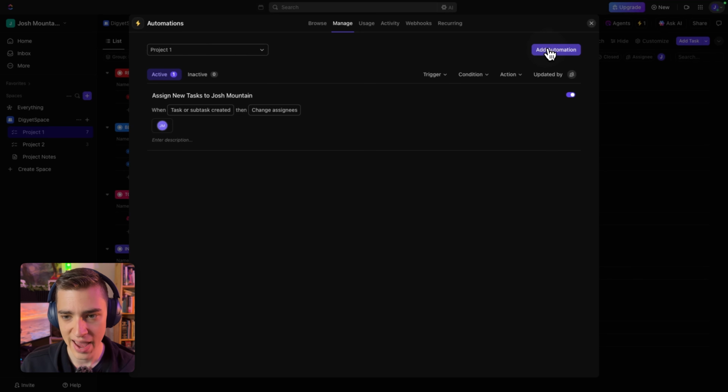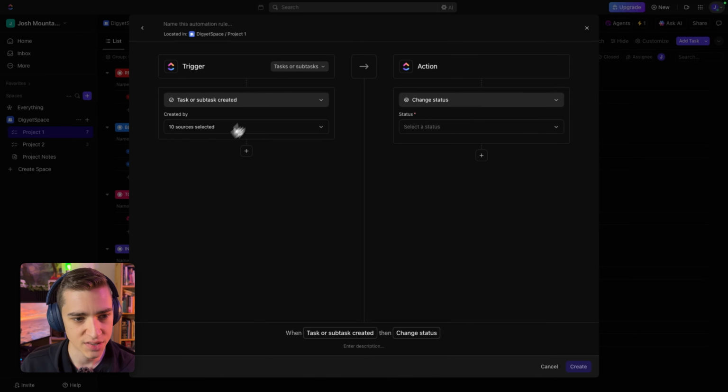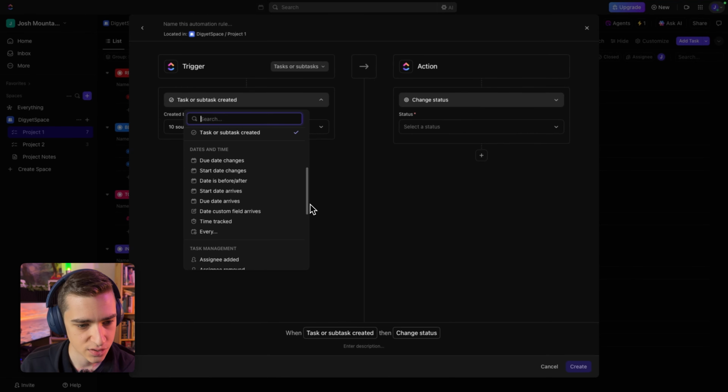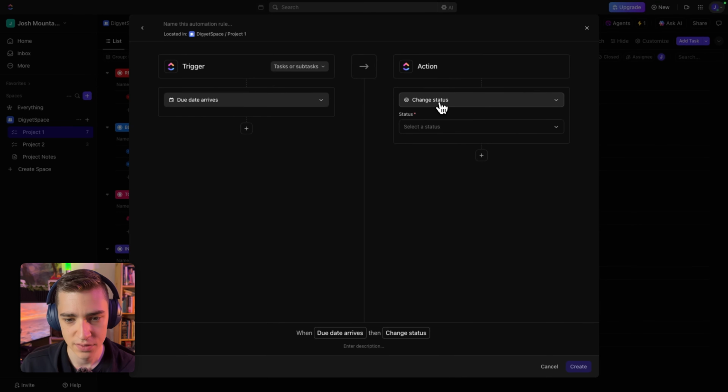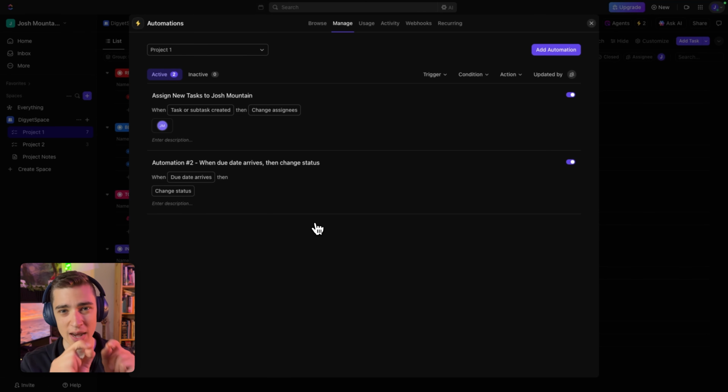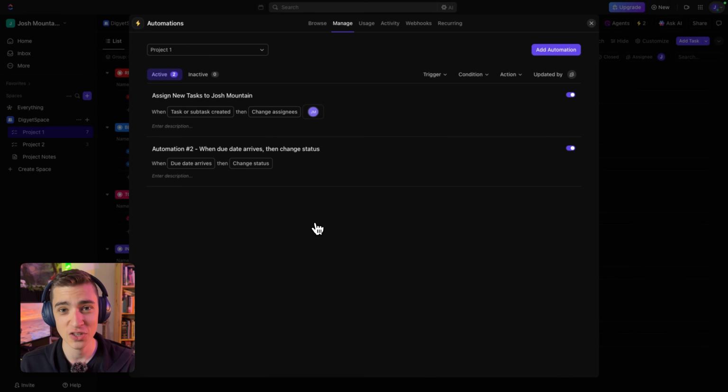Now we can see we have the first automation here. If I hit this add automation button, what we can do here is get our trigger and our action. So let's say for our trigger, we're going to click on this and say due date arrives. We could say due date changes, due date arrives. So when the due date arrives, change the status to review. Simple as that. And that'll be effective across all tasks. So if I hit create here, now that automation is in place so that when the due date arrives, the status automatically changes. This can be great so that you're not having to go through and adjust a bunch of things that automations could do for you.